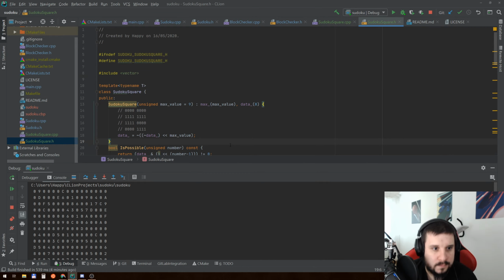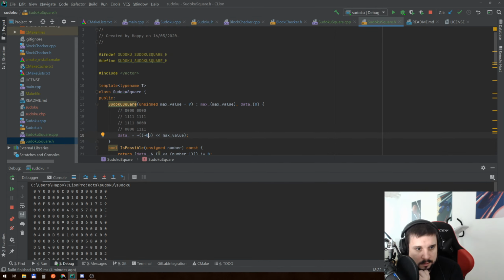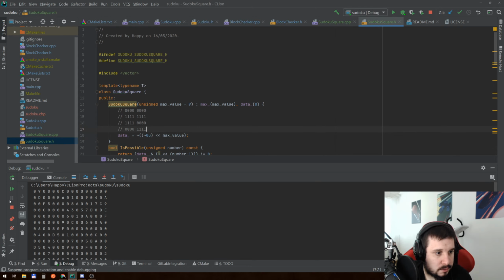Okay. Let's just try this again. I take an unsigned 0. I flip it. Then I shift it by max value. This will create max value amount of zeros. And then I flip the entire thing. Could be correct.